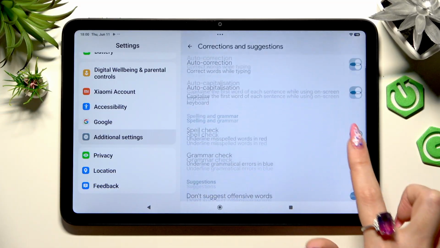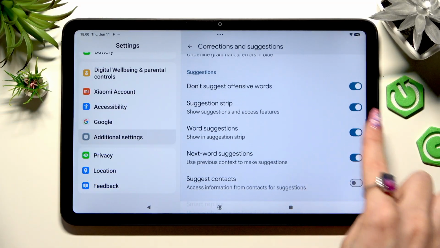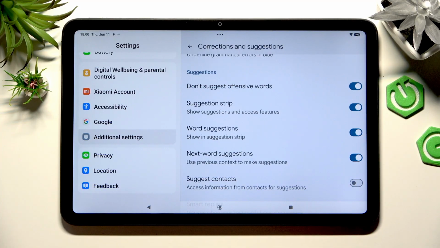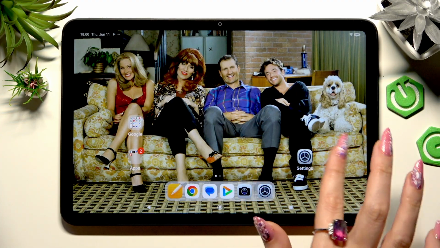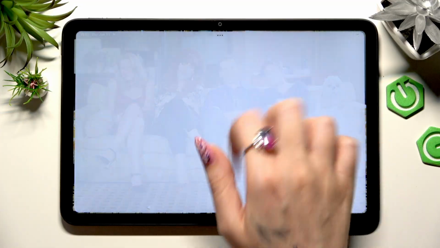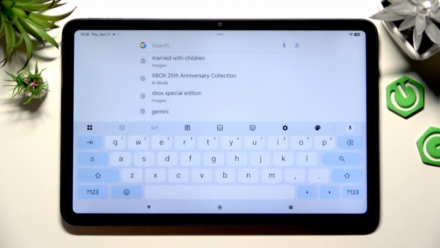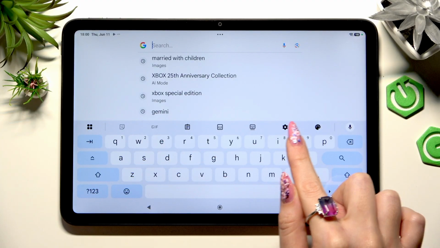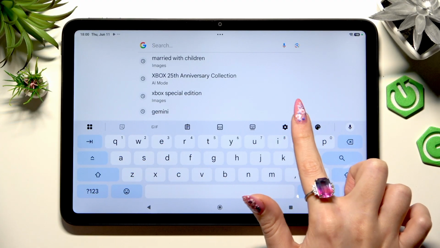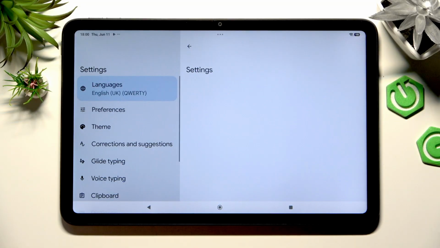Quick tip, I always recommend to enable Suggestion Strip. Once you do that and launch your keyboard, you can click on gear icon at the top of it to access the same section of your settings much faster.